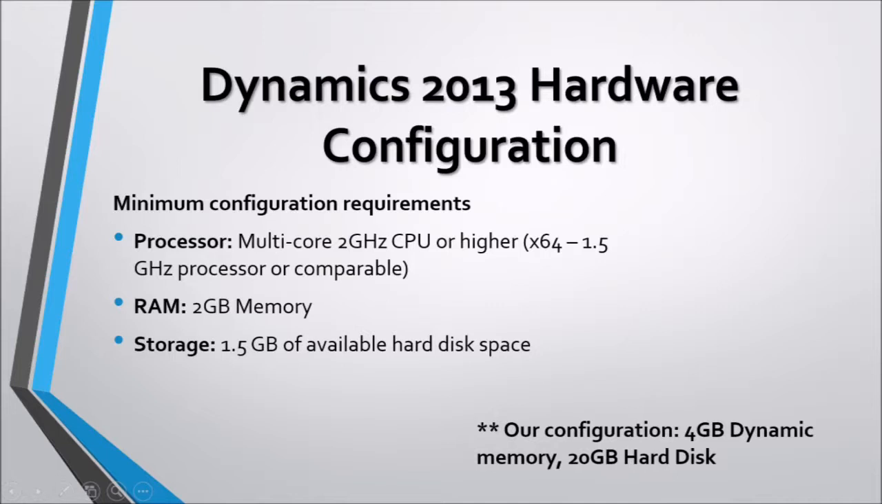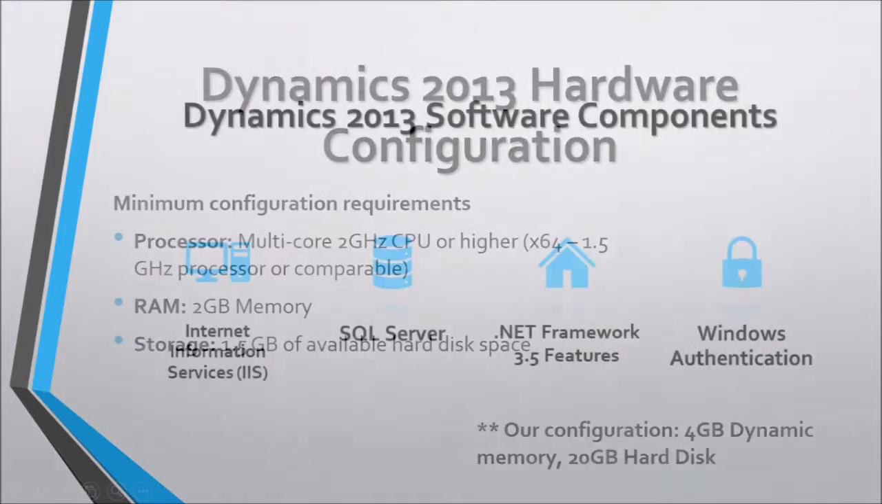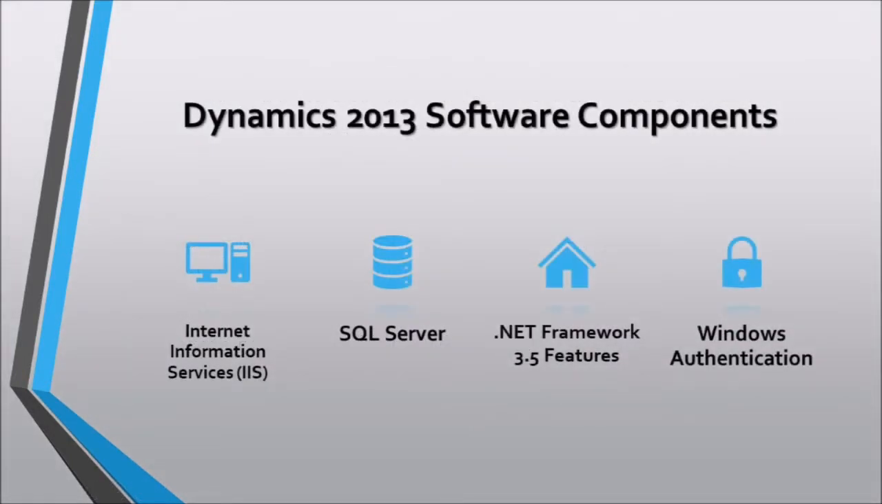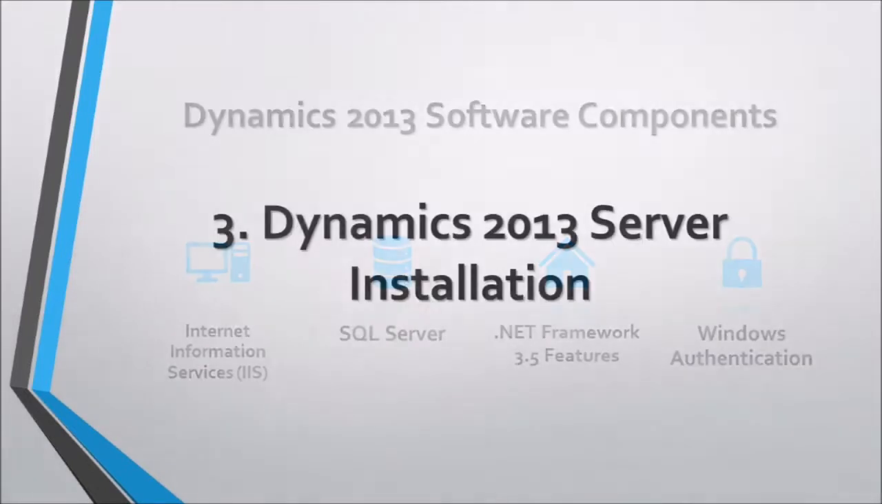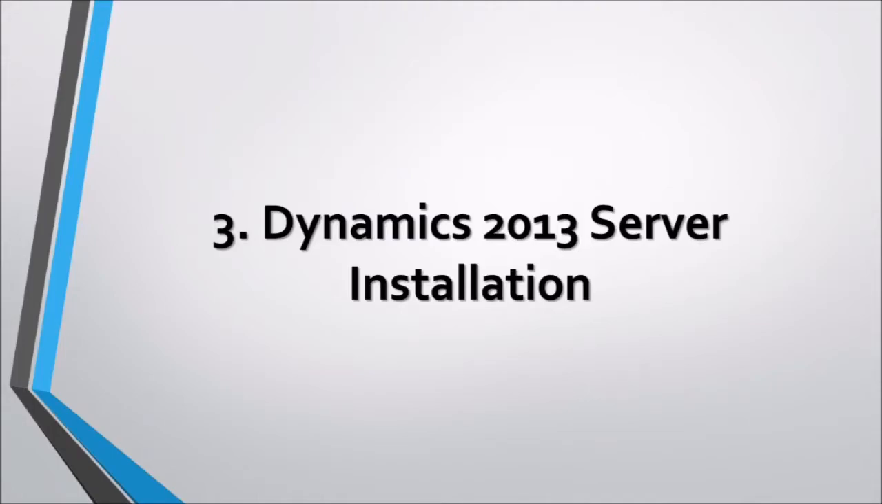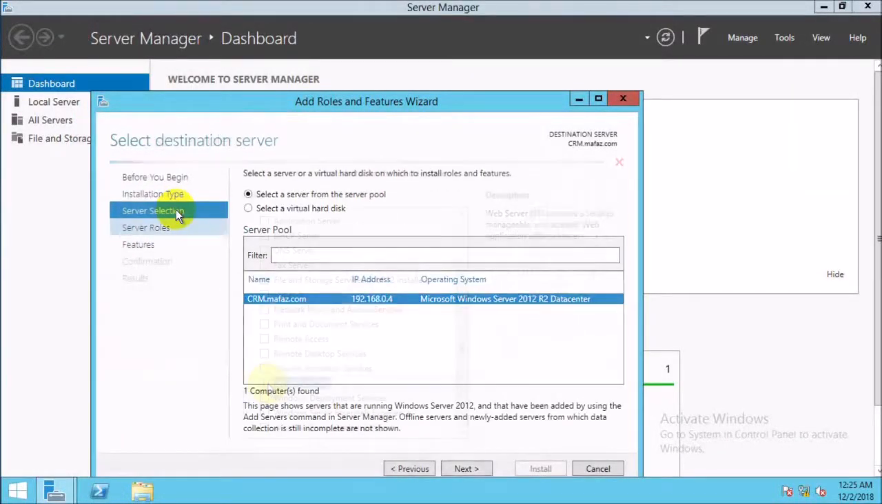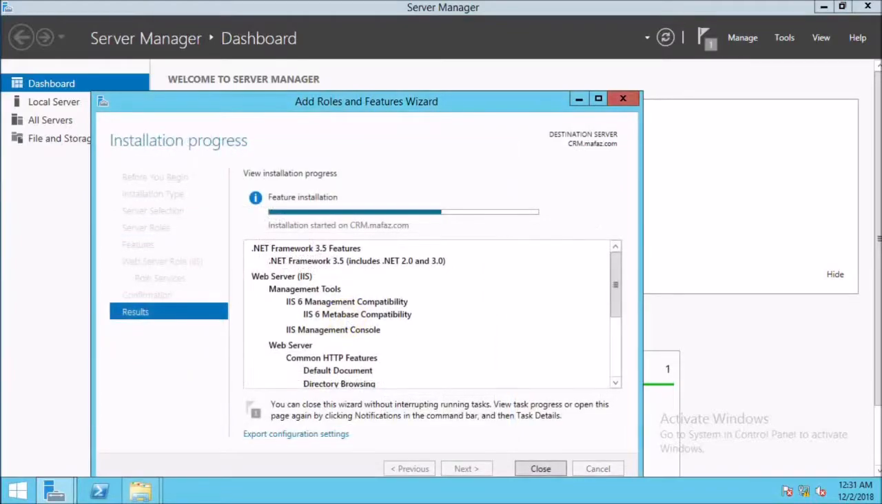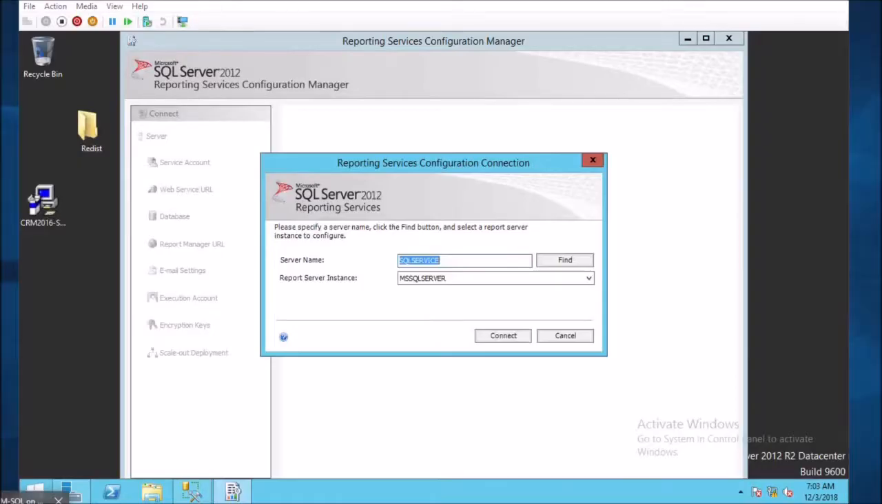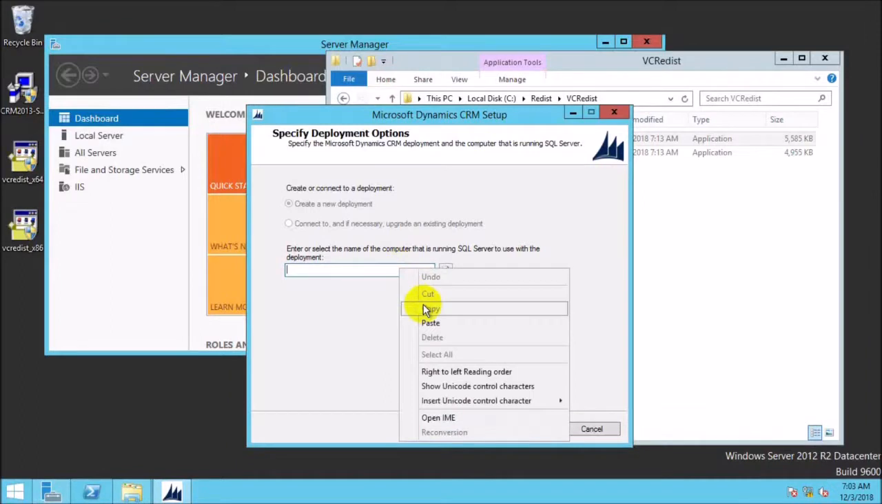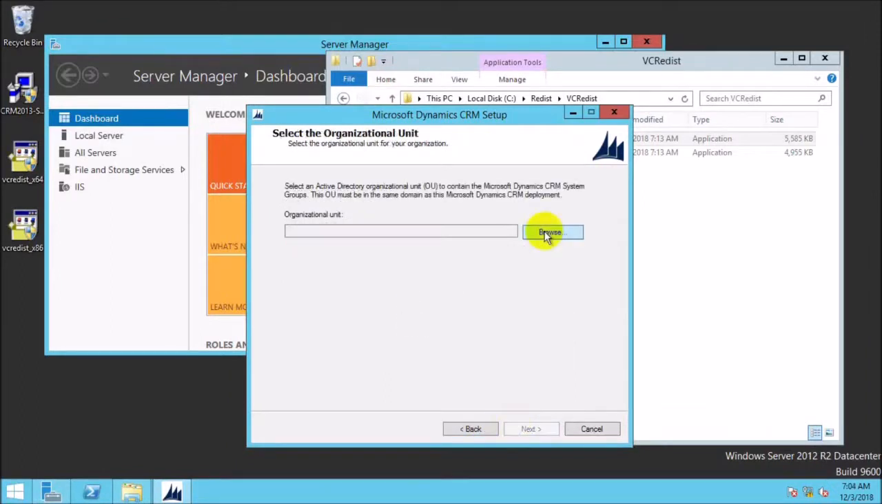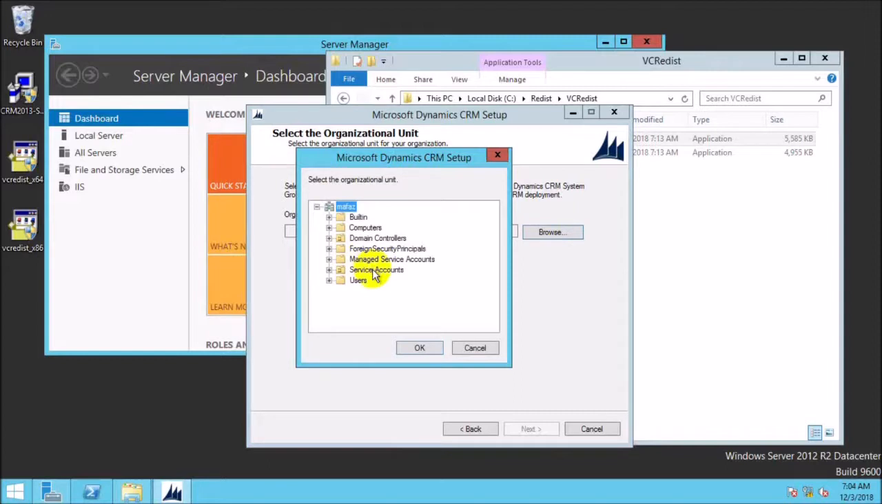CRM hardware requirements are the following, but we assigned better hardware for better performance. Software components are IIS that is used to provide web-based platform for the system, SQL Server for storage, .NET 3.5 framework and Windows authentication as required features. We start by adding required roles and features to the server. For initializing installation, we go back to SQL and copy the database server name and copy it to the CRM installation wizard. We then specify the OU where the CRM service accounts are saved.